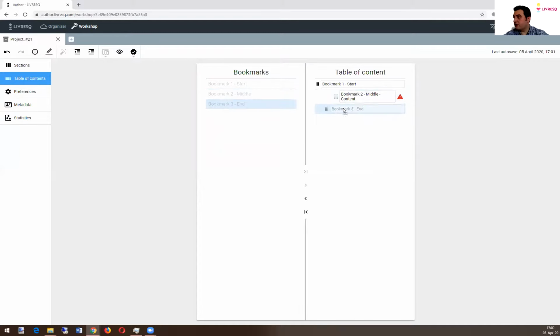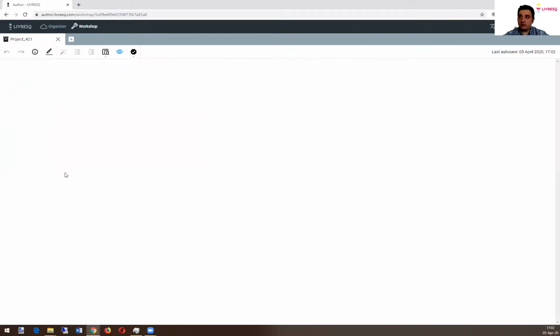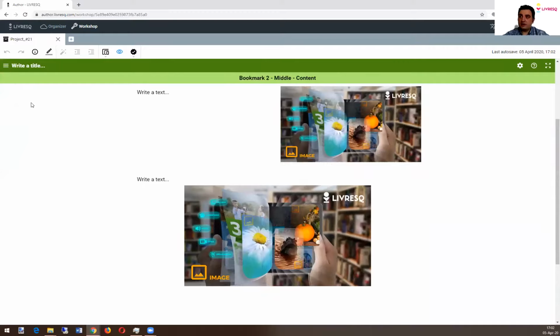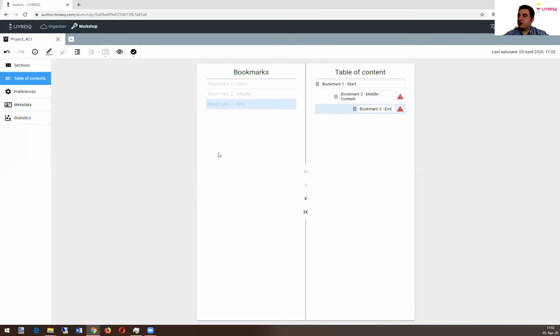You can indent them in whatever way you want. You get this warning if you didn't correctly indent them, but anyway, the system will allow you to use your indentation. So you see here. You get warnings, but you can do whatever you want. This is how you make your table of contents for your project.